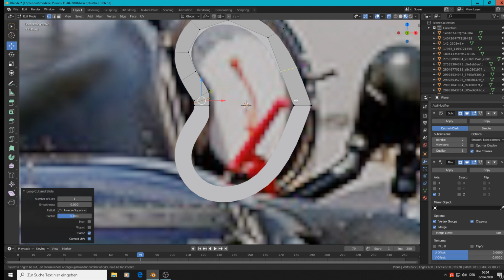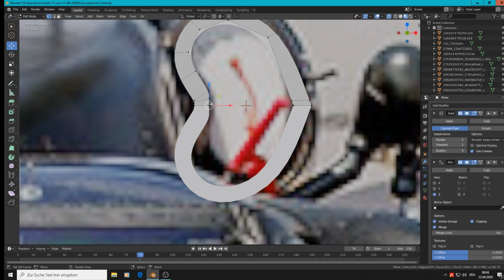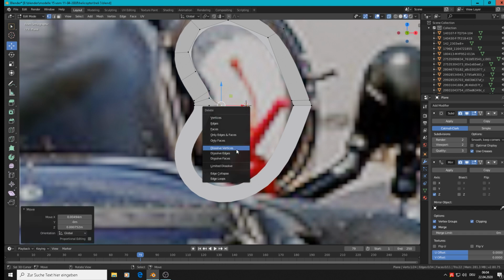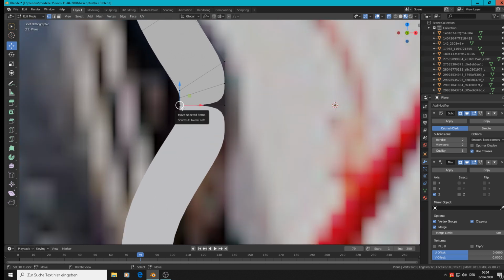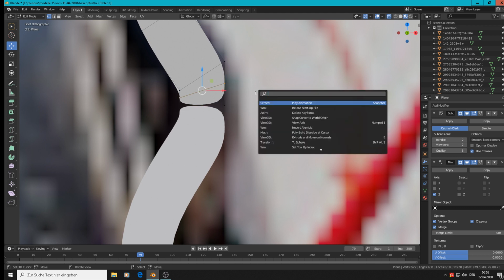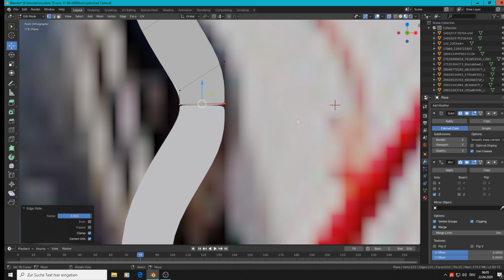Control R, make a loop in. Control R, make a loop in. So with that point we can control. Here are doubles, so X, dissolve edges. Here the same. We need that here too. So F3, we need edge slide. So we bring it there.